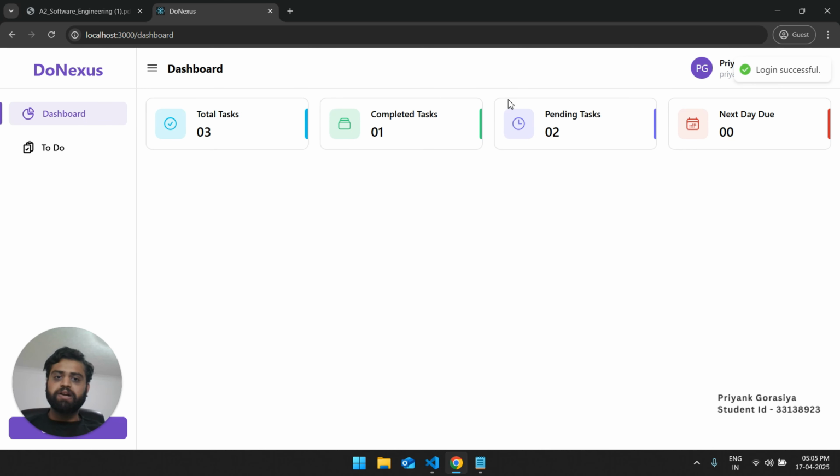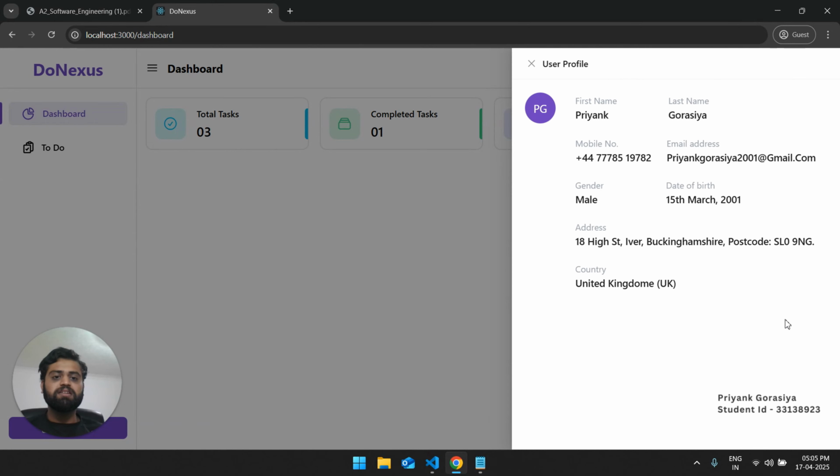I log in to my account. You can see here the dashboard, and this is the task overview. And you can see here my profile.